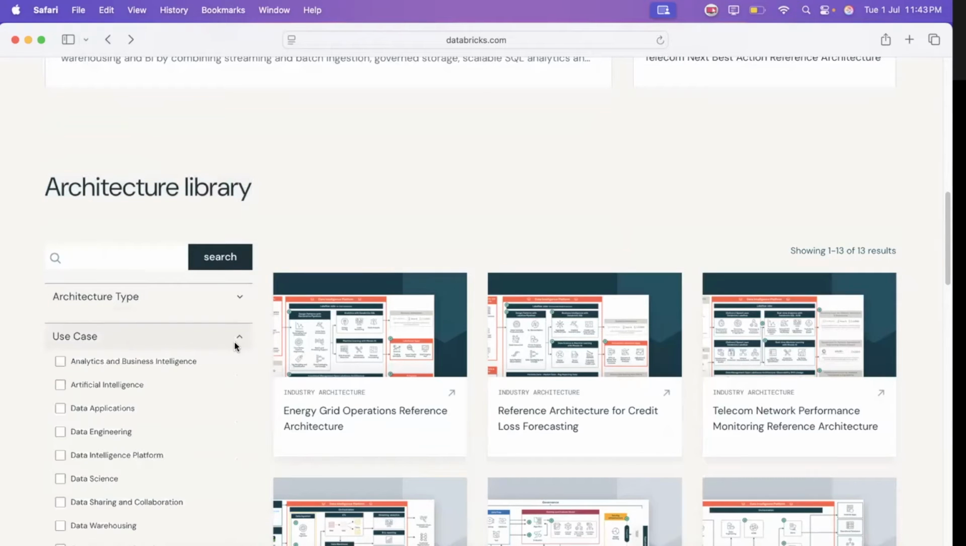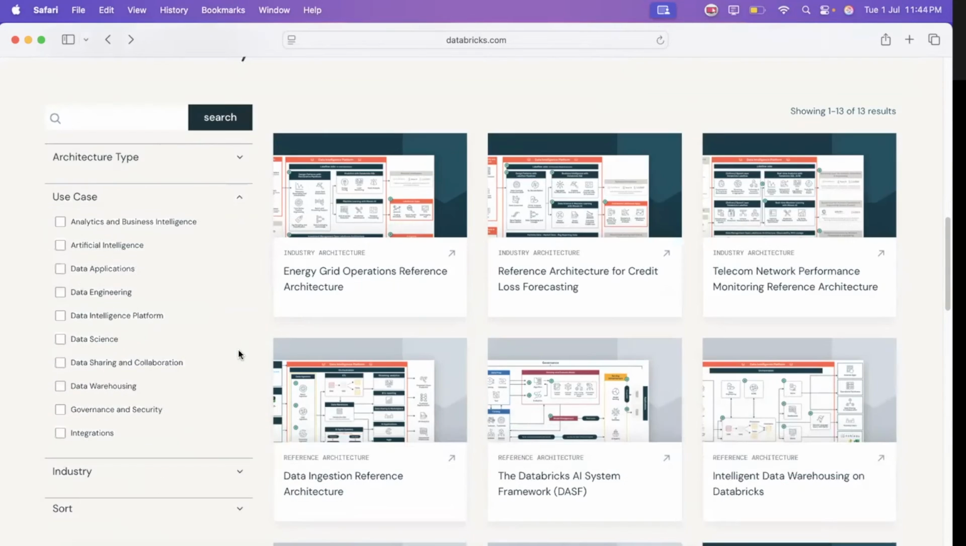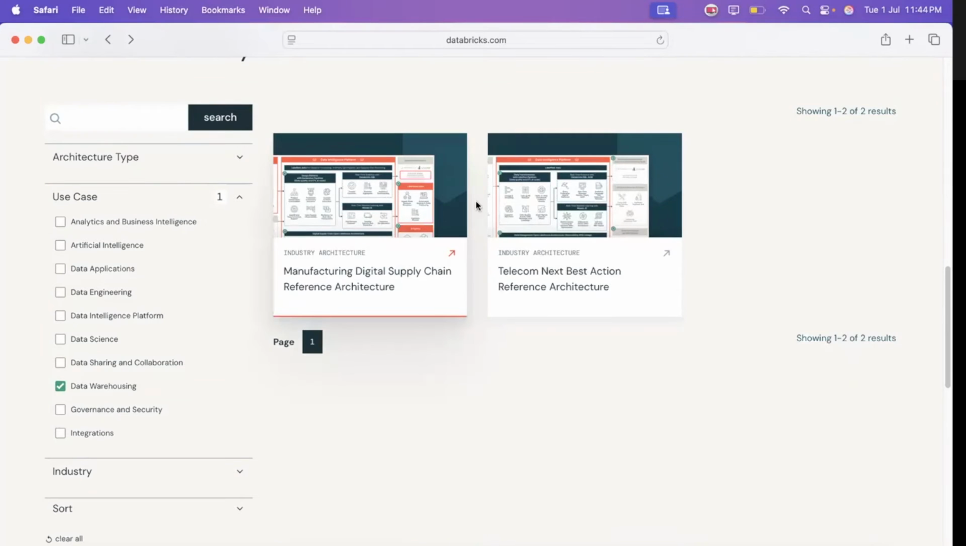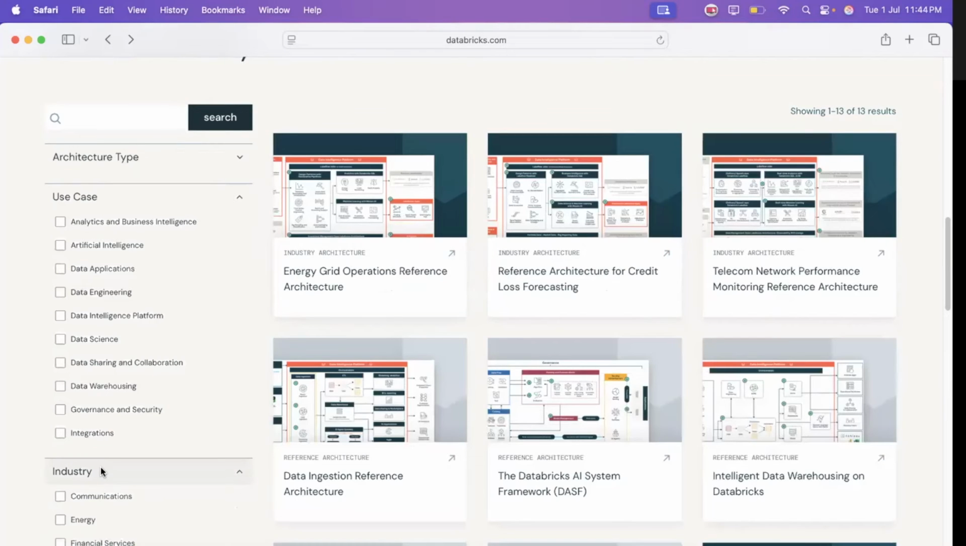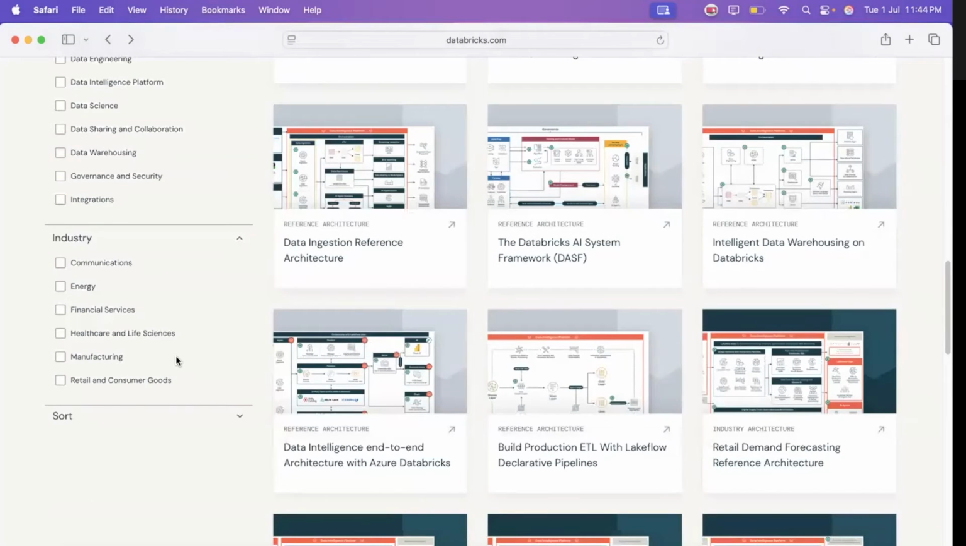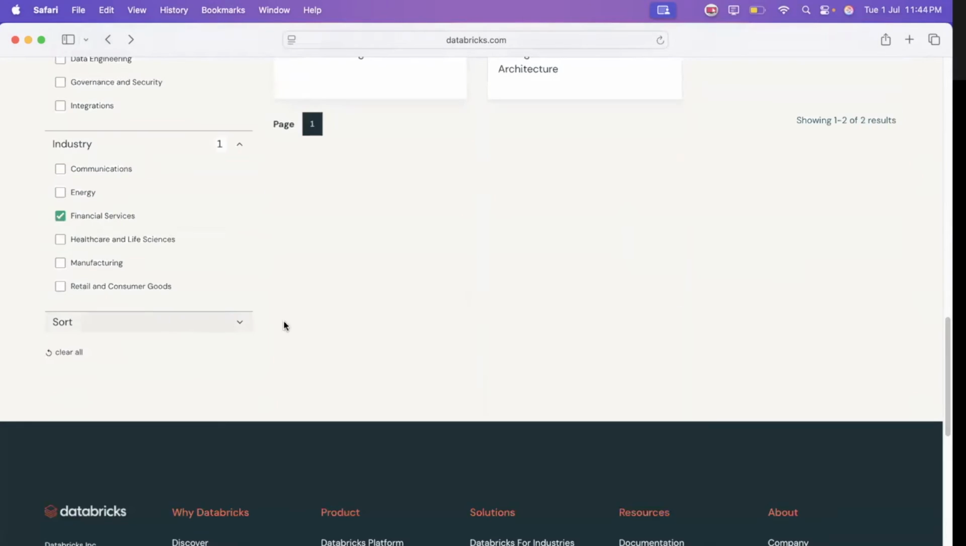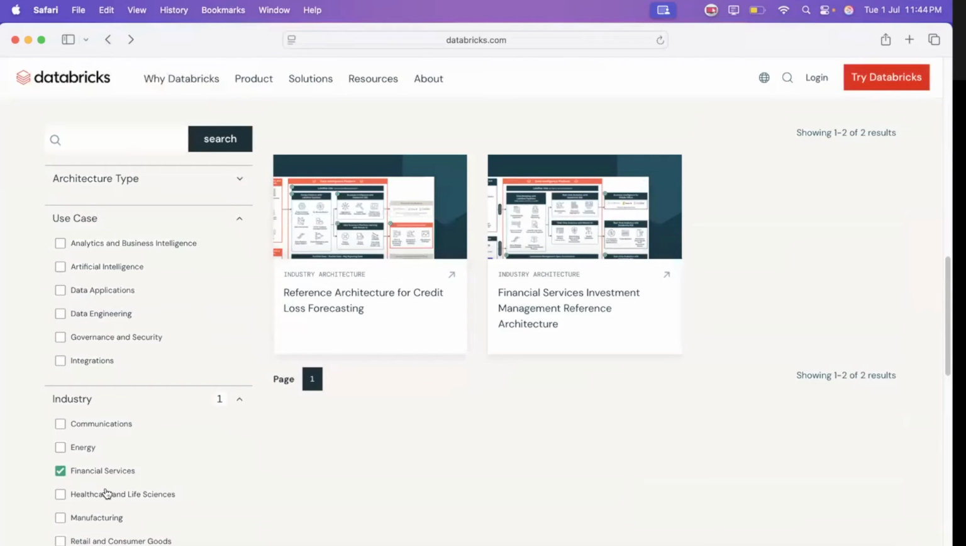Let's take a use case of data warehousing. It will give me the related data warehouse architectures. And suppose I want to choose the industry, say financial services, so I can apply the filter, and it gives me the relevant reference architectures.